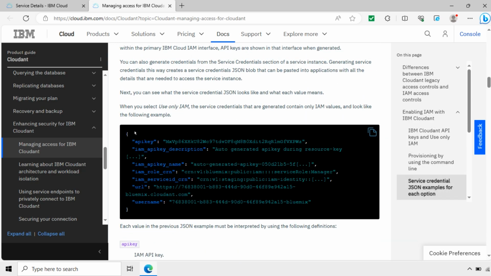Here you can see that when you select use only IAM, the service credentials that are generated contain only IAM values. They look like the following example. You can see the API key, key description, key name, role CRN, then the IAM service ID CRN, URL, and the username. You can't find any basic authentication here, like username and password.